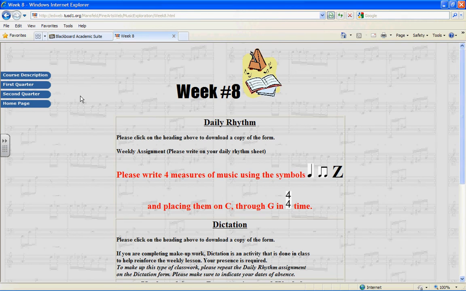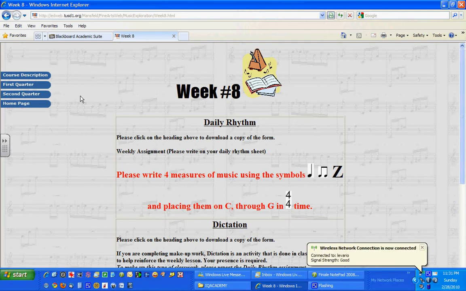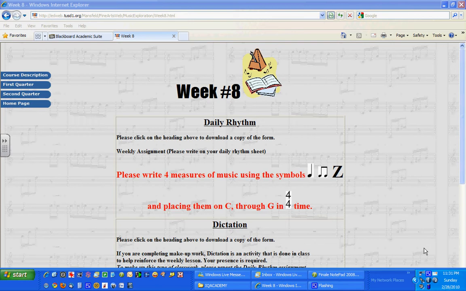Hello everybody and welcome to week number 8. We're getting close to the end of the first half of the school year in terms of music, and we are now working on applying music symbols through different musical notes. We have 5 of them this week. We have C, D, E, F, G.